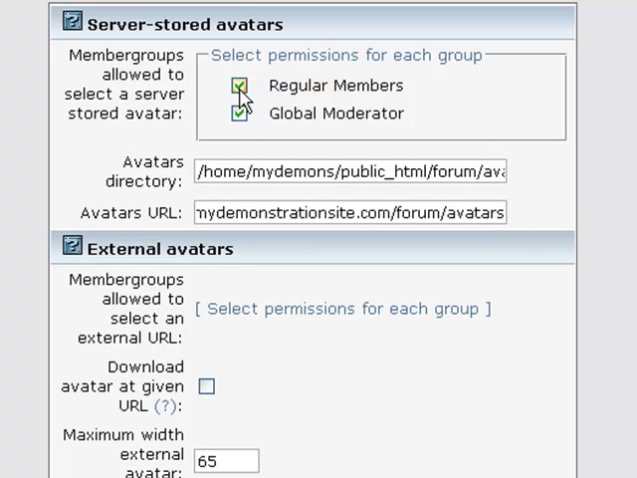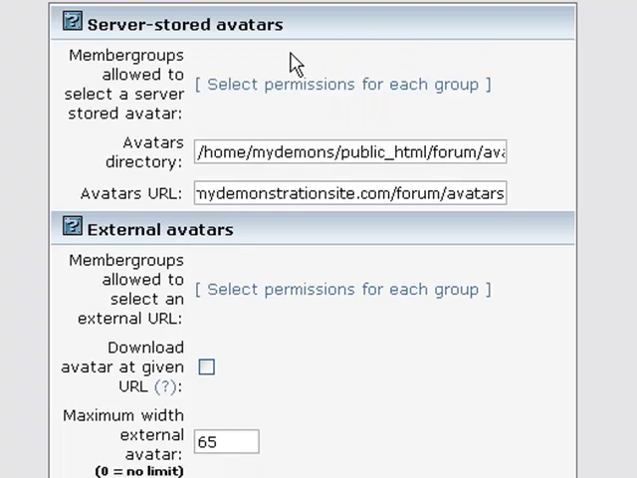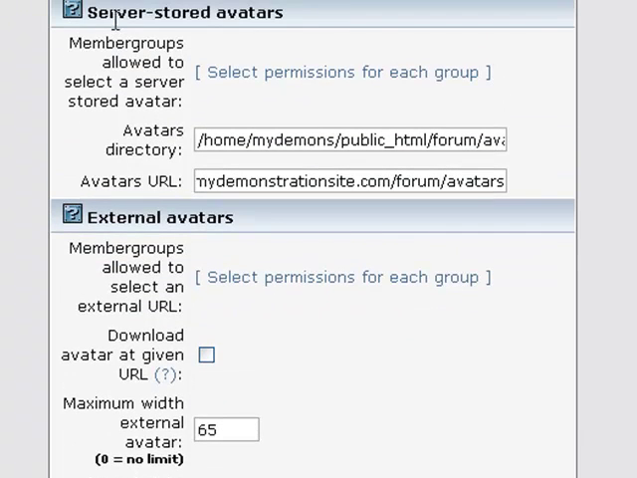I would just let both of them. And of course, you notice there's no guests in here, because guests don't get that kind of permission. They have to register. And then the member groups allowed to, because you got choices here, whether it's server stored, that being those that you already have on file, and you can add to that file too, just as I mentioned, or you've got external avatars where people can provide their own URLs where their avatars are stored on their server.